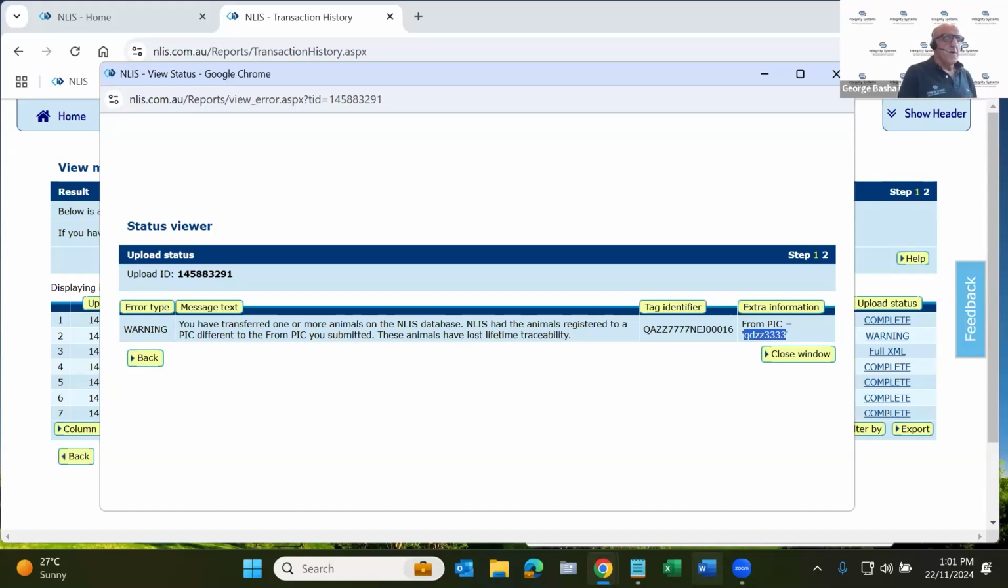So that's the big difference. We do move it, and what they call a system transfer. This animal loses its lifetime traceability, and I know some feedlots now are insisting on animals having lifetime traceability. So this is what happens when an animal hasn't been transferred to this PIC here. So QDZZ moved it to QKZZ just now, but it was still registered to the original PIC. So that's a very typical warning, actually called a warning number 21, and it drops down the lifetime traceability.